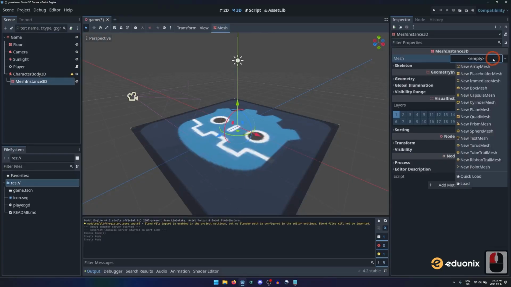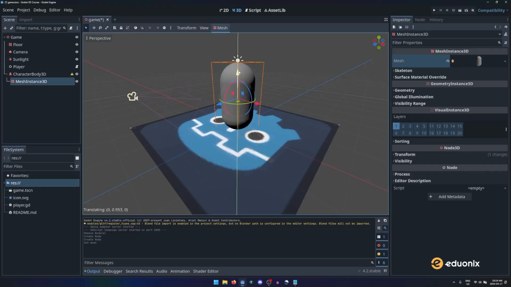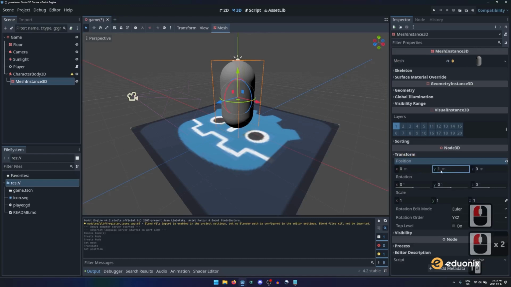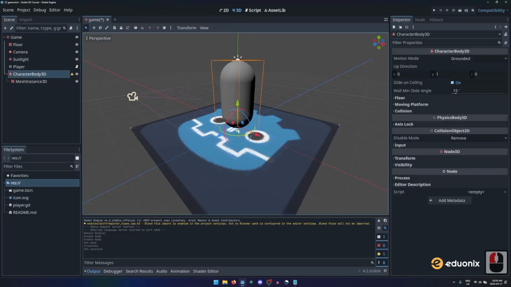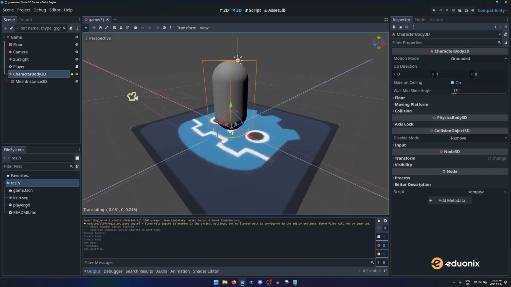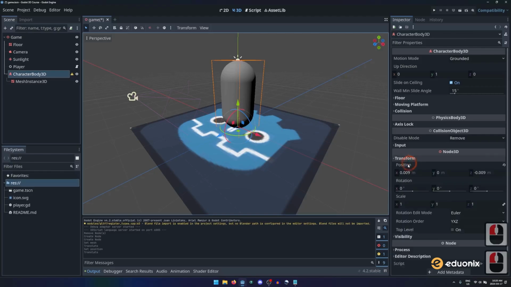The character body 3D is at the scene origin, on the floor, as is the mesh instance. If we consider the character's position to be between their feet, then the capsule should be moved up in relation to the character body. With the mesh instance 3D node selected, which should be childed to the character body, move the capsule up along the y-axis until it is on the floor, which should be 1 unit. Selecting the character body 3D node, if we move this node, the mesh instance will also move. Child nodes follow the position, rotation, and scale of their parents.